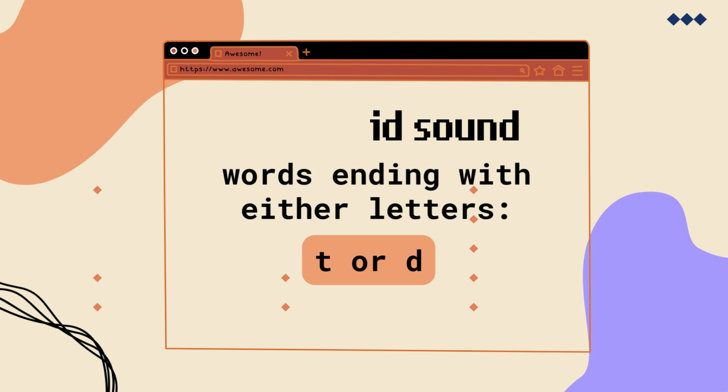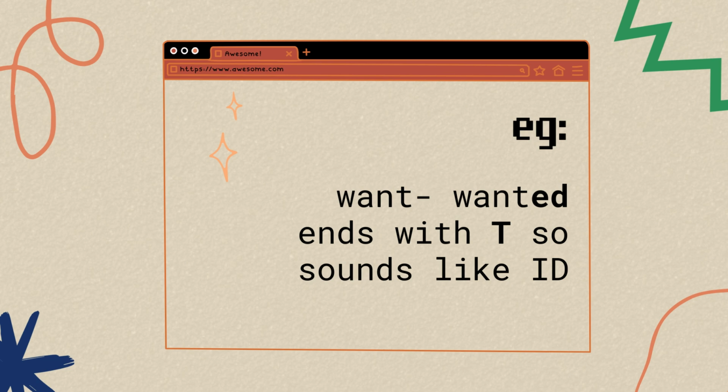This is a second sound, id. So words ending with either letters T or D have the id sound. For example, want. When you add past tense, ed, wanted.